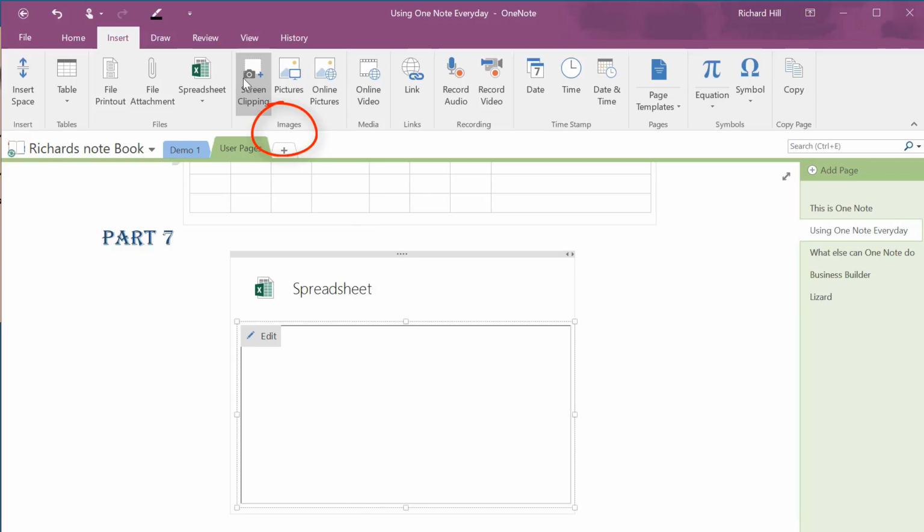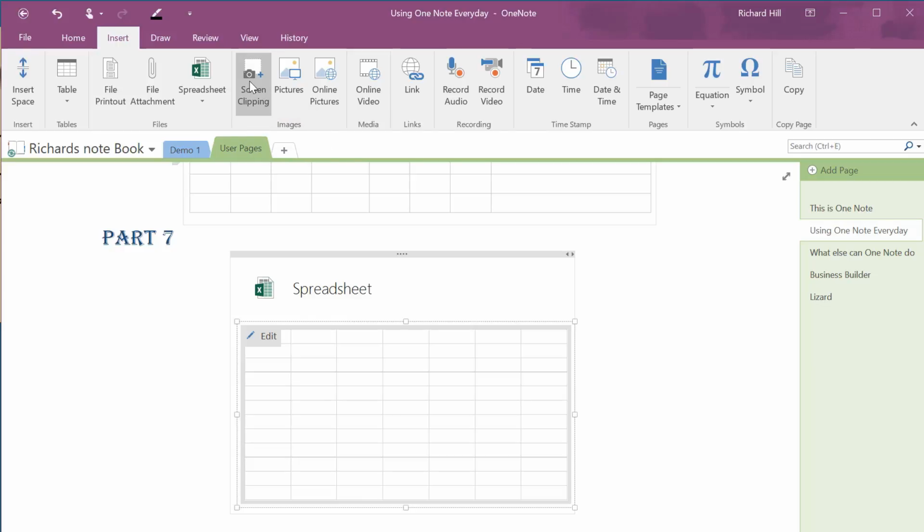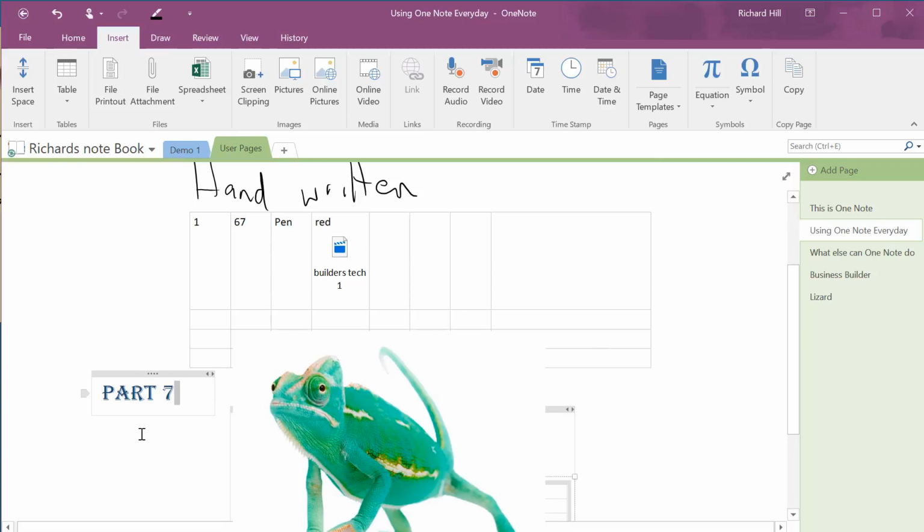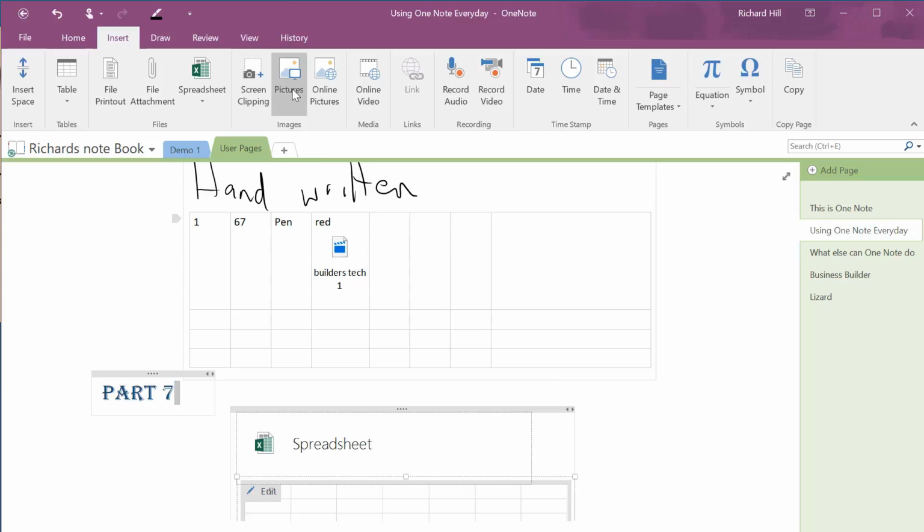Okay, what about images? Adding images to our OneNote is a great way to add another dimension to our work. Illustrations and pictures are really good. So if we just take a screen clipping or something, we took that from something else and we just added it in here straight over the top. And there's instruction on how to do that in other videos.